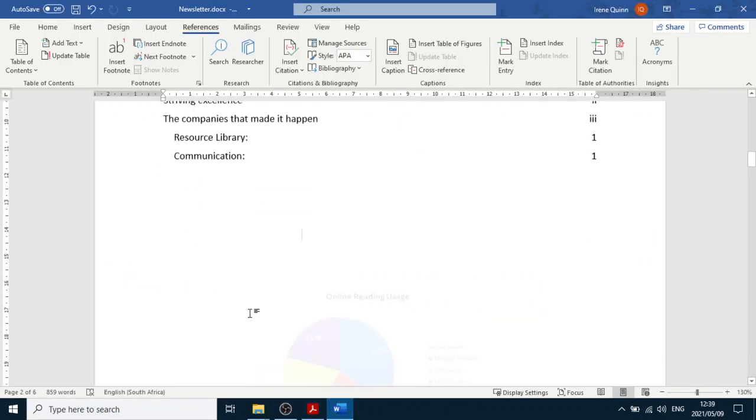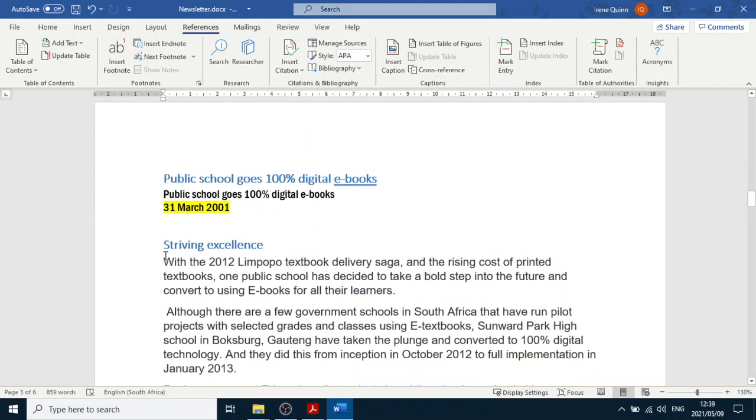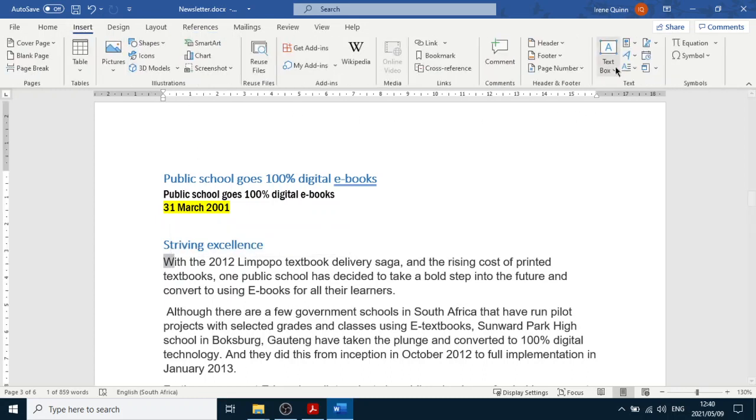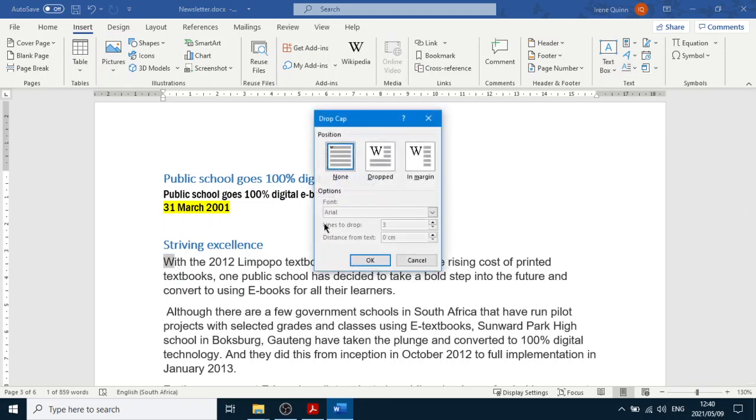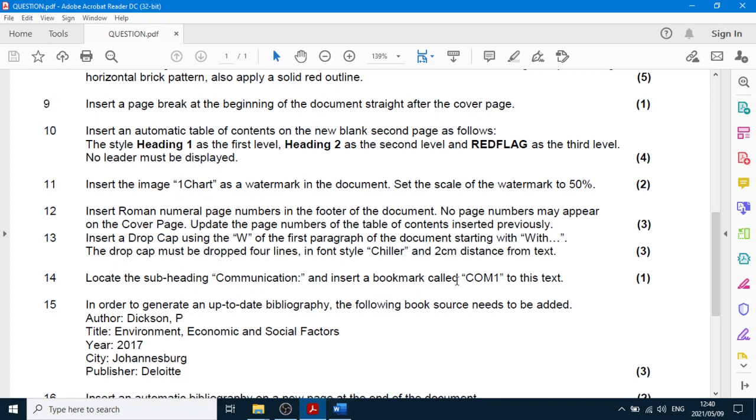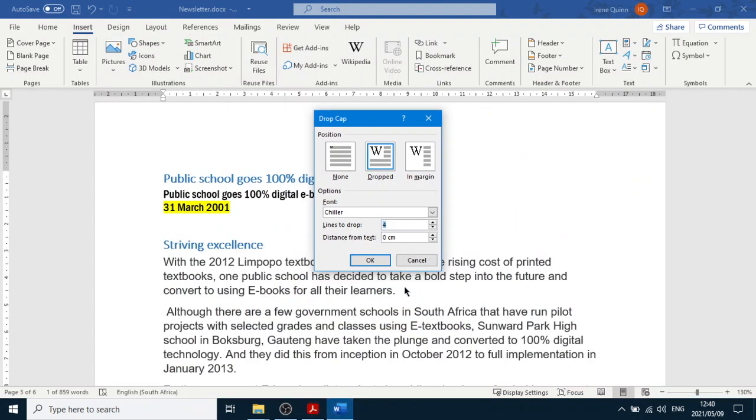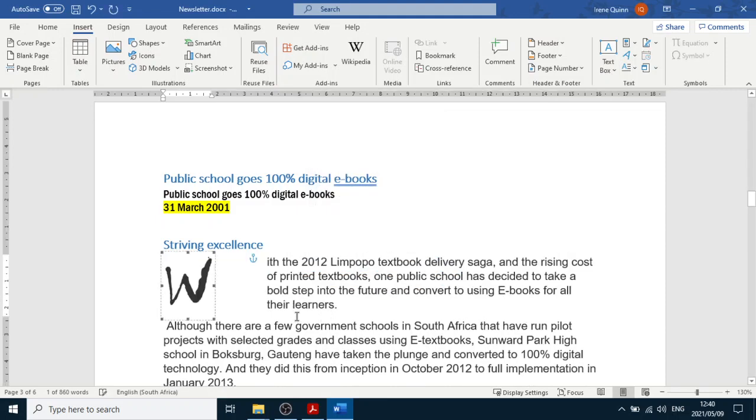So we take our W again, that W there, insert, and in the text area find drop cap options, and dropped, and the font must be Chiller, ABC, and drop 4 lines, and how many centimeters from text? 2. I'm just going to highlight that, type 2, and then click OK, and then it's done.